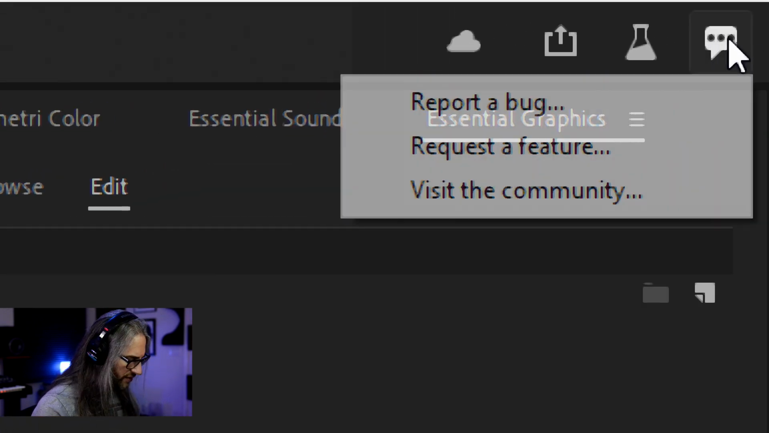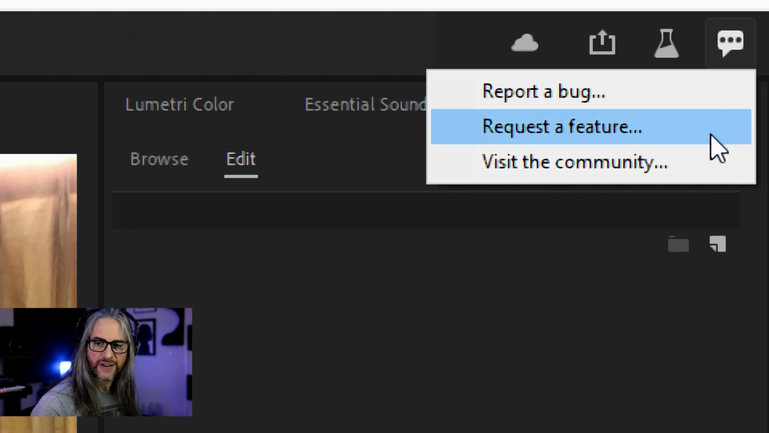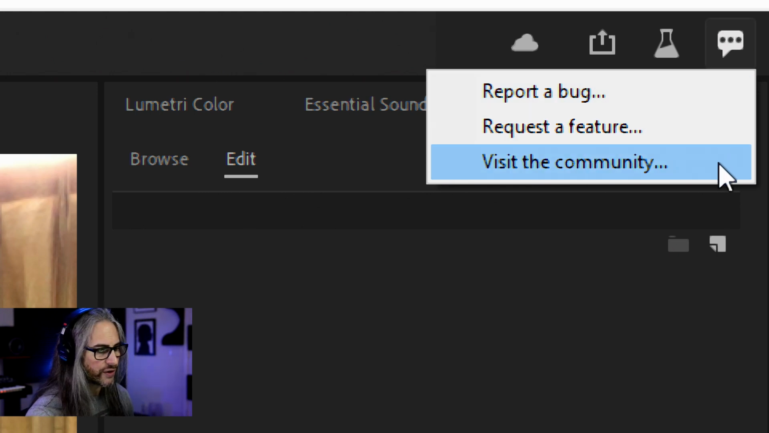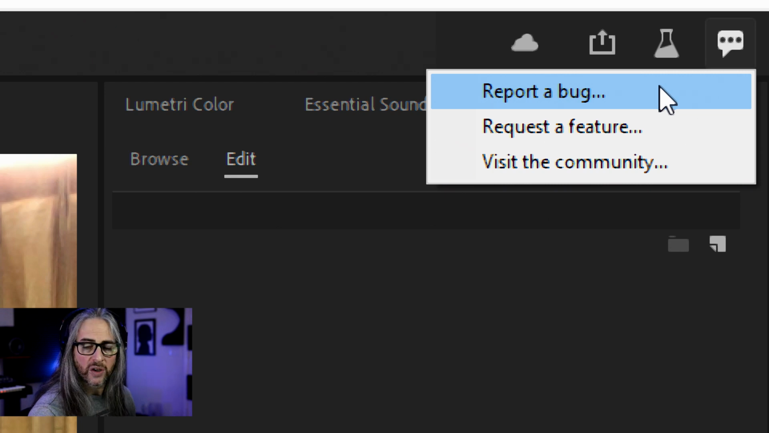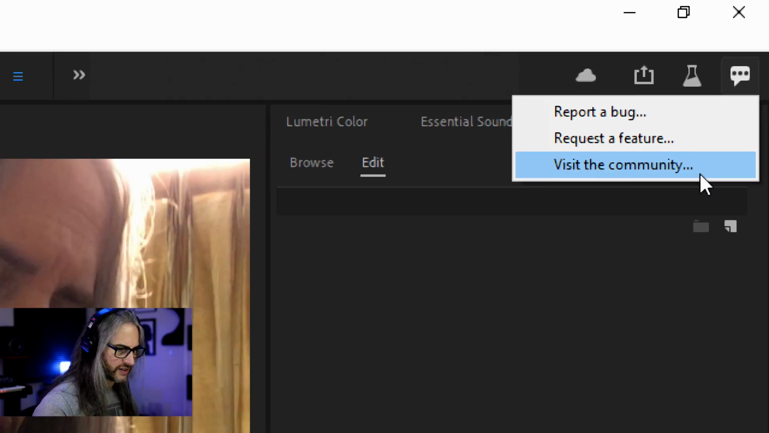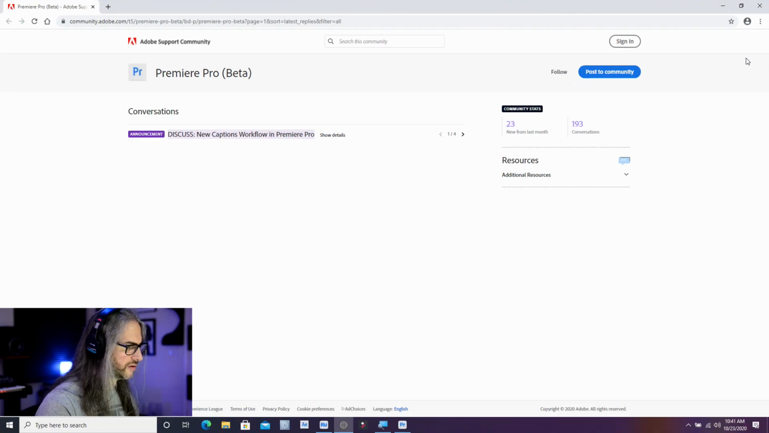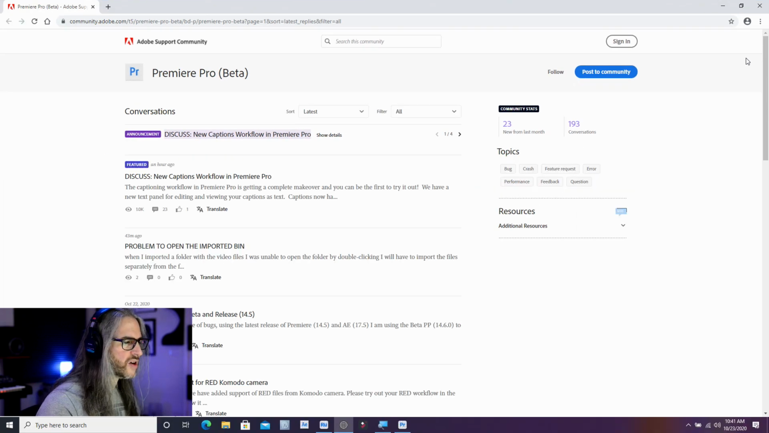If you click on this, you can report a bug, request a feature, or visit the community, which takes you to the forum. So if you see a problem, you can tell them about it here. If you've got a feature request, for example, I want to be able to create an SRT file from the transcript to use elsewhere on YouTube, this is where you do it. I'm curious if visit the community goes to the forum or UserVoice. Yeah, this is going to the forum.